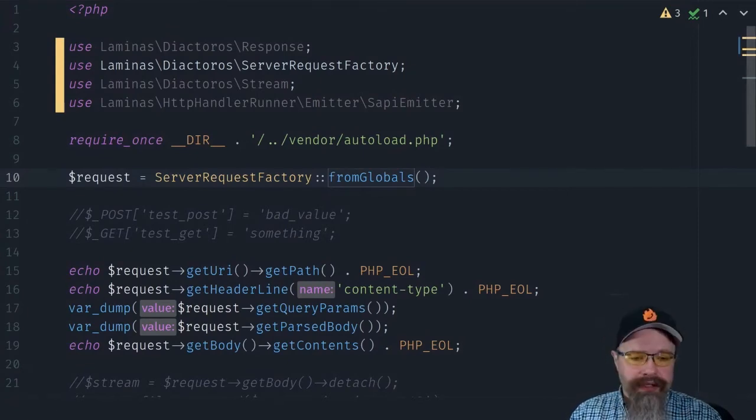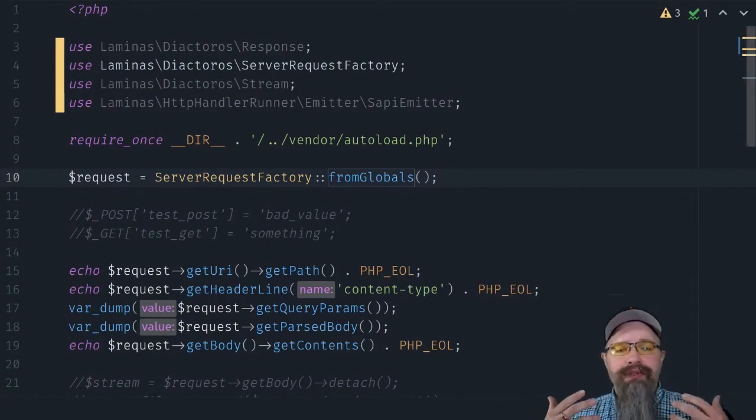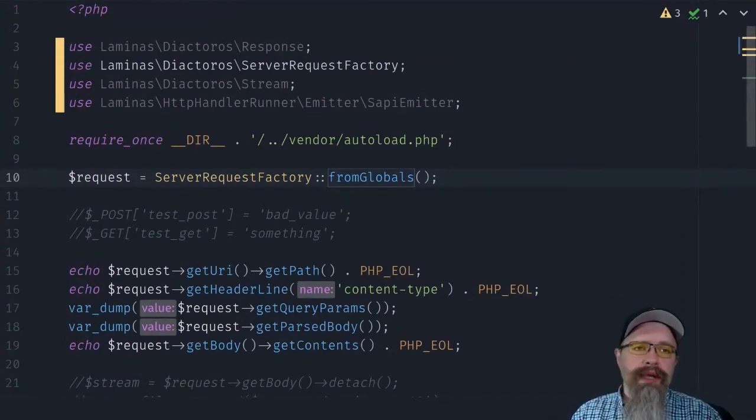So let's take a look at this. First of all, PSR 7 is the request and the response PSR. So it creates interfaces to represent HTTP requests and HTTP responses, which as PHP developers, we know that is most of what we do, right? We're handling web requests. Let's take a look at some code here.